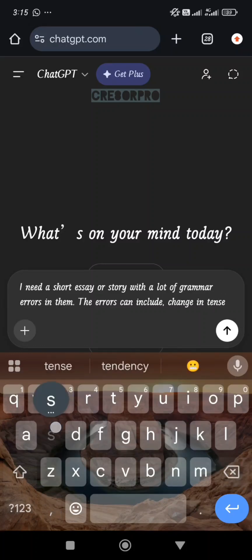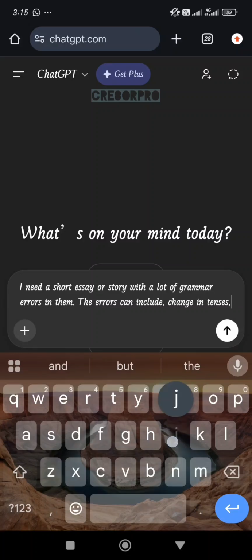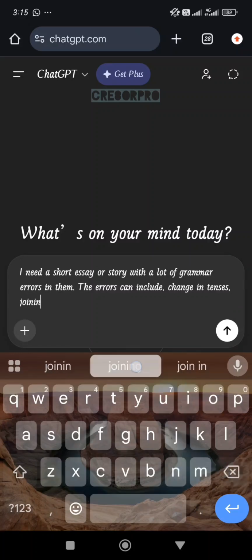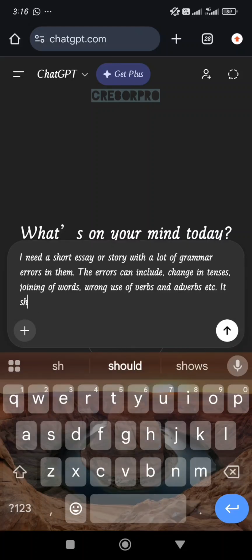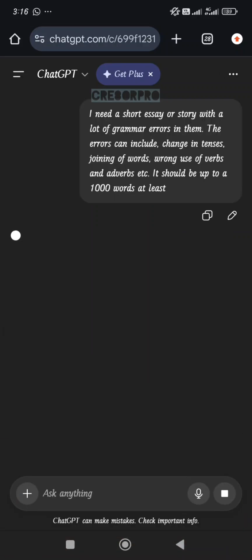change in tenses, joining words together, joining of words, wrong use of verbs and adverbs, etc. It should be up to 1,000 words at least. Normally, for those of us in the publishing space, our work is very long.